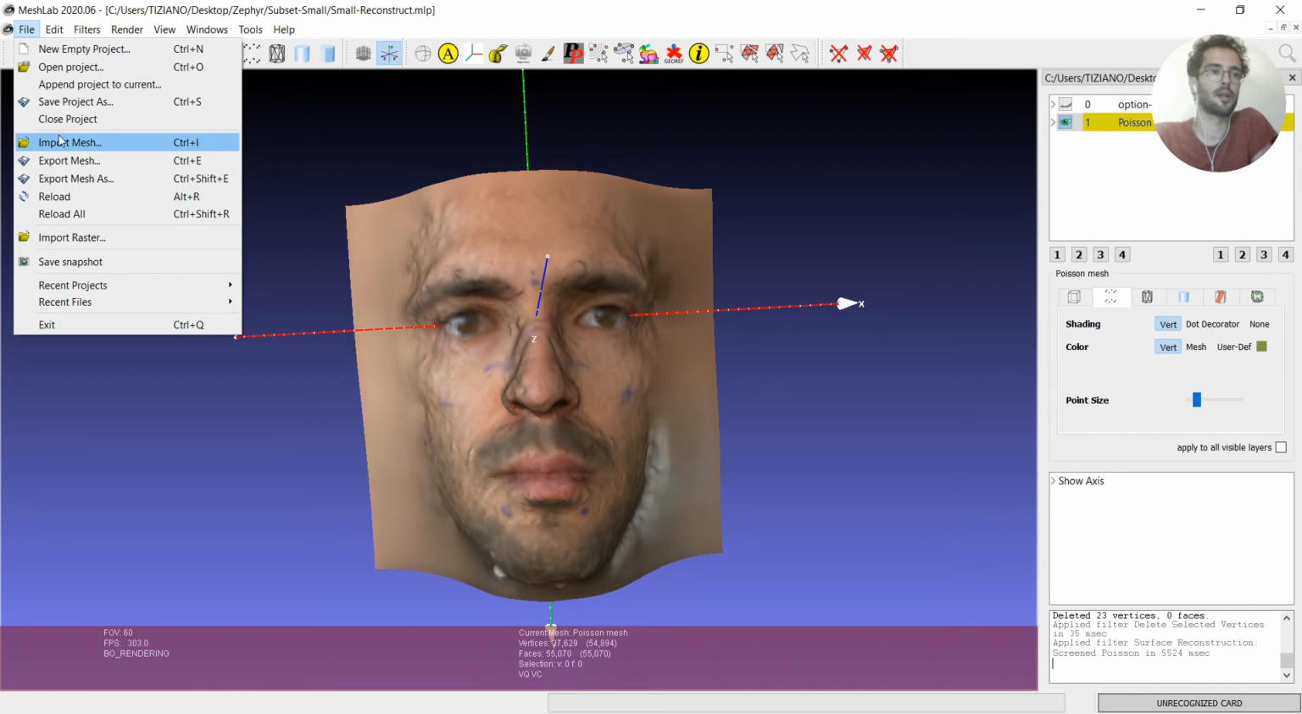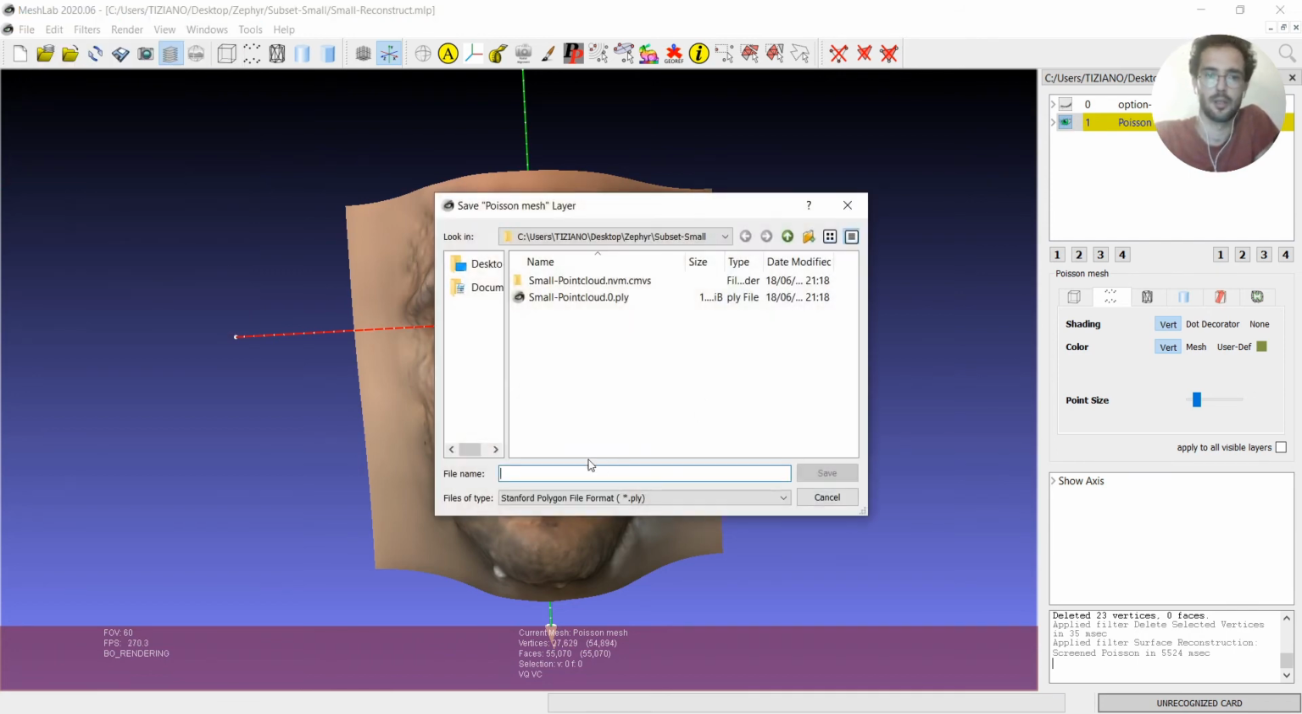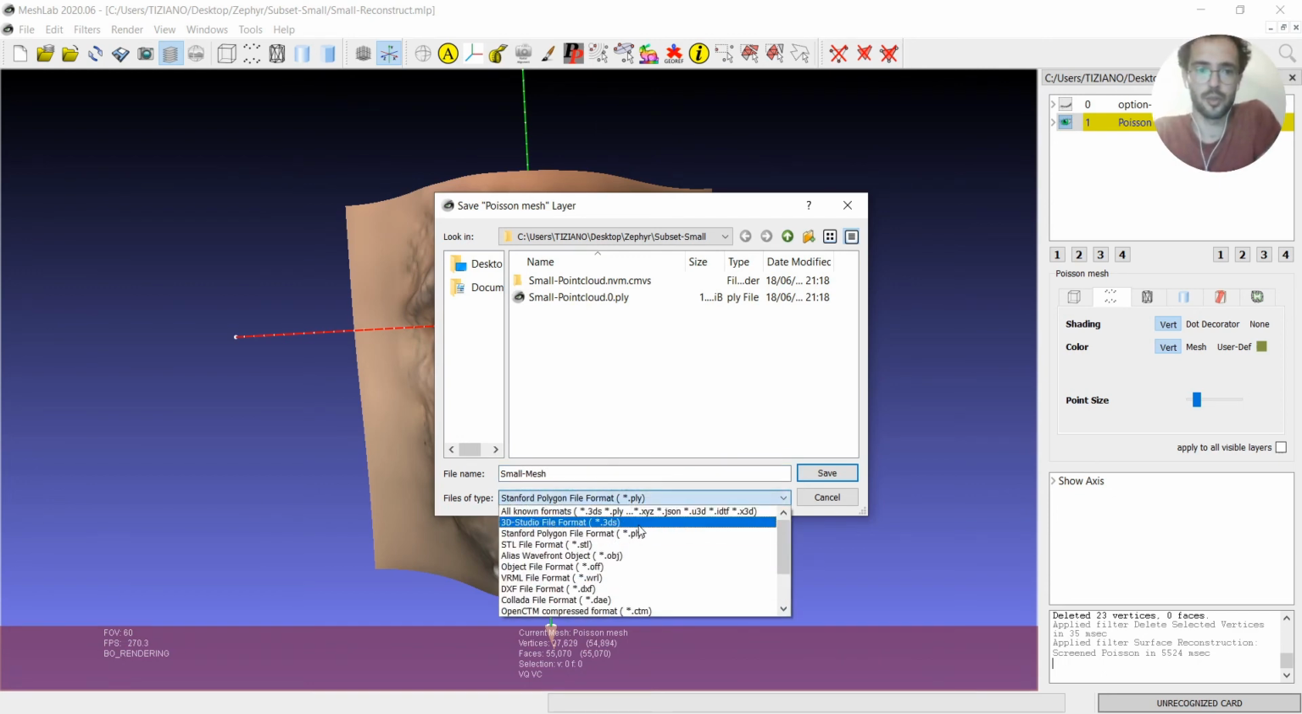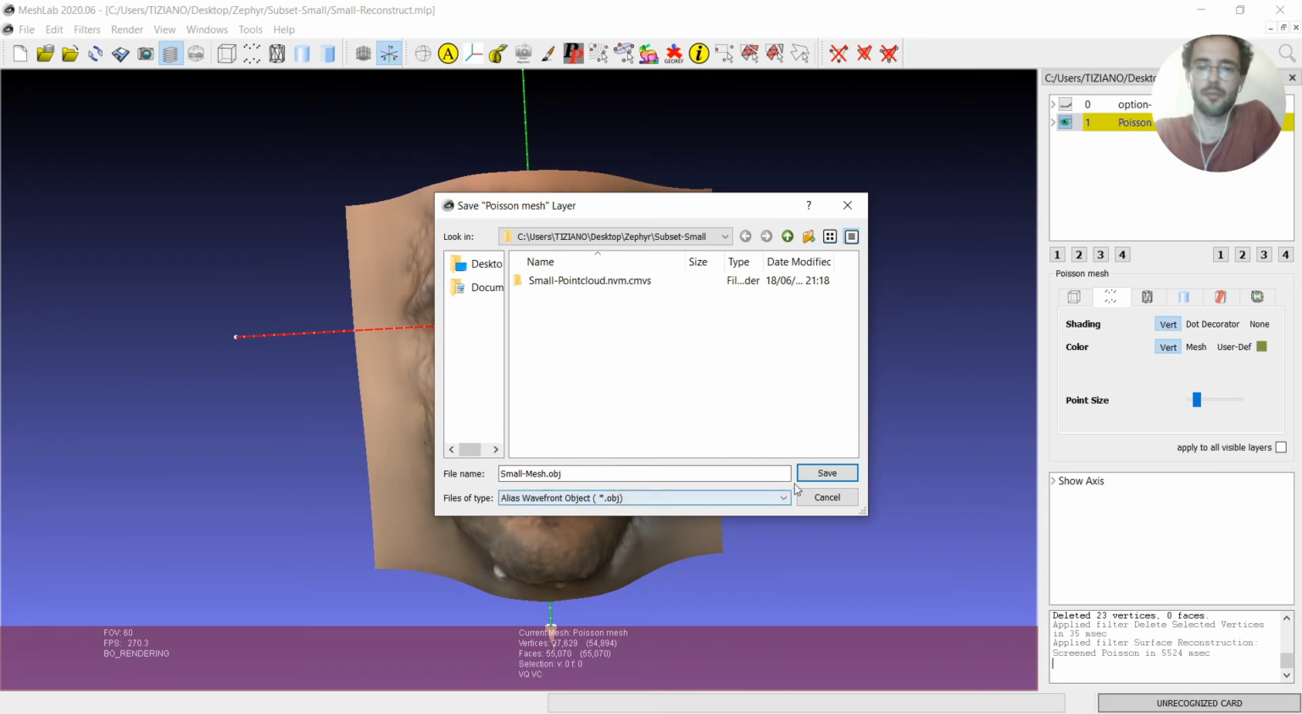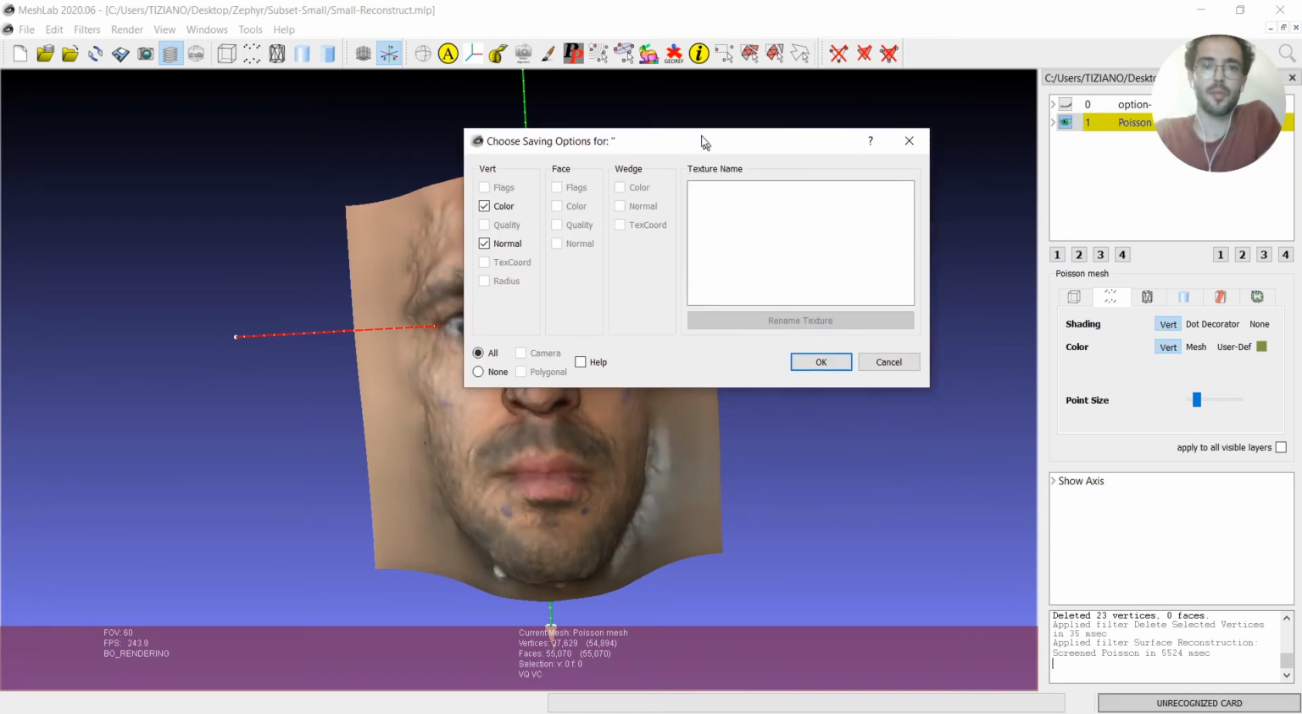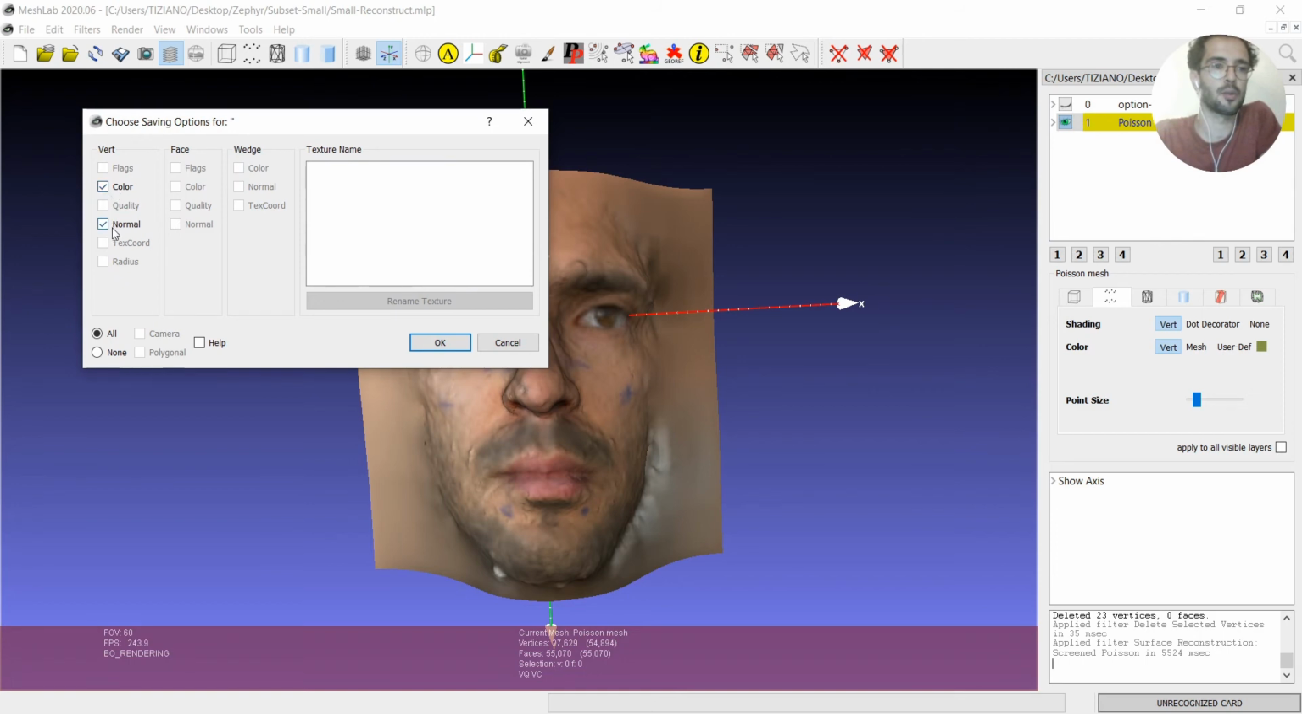So we just need to export this dataset to a file that we can see in Meshmixer. So we need to export the mesh. We can call it the same way, small point cloud or small mesh. And we choose to save in OBJ, which is a very good exchange file. Save, and we want to save the colors and the normal. Okay, we are done.